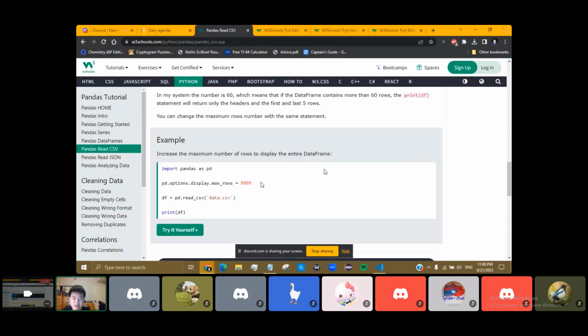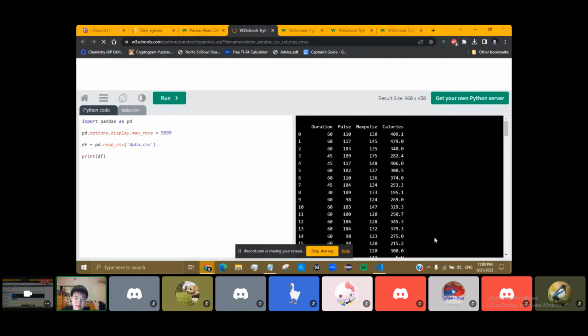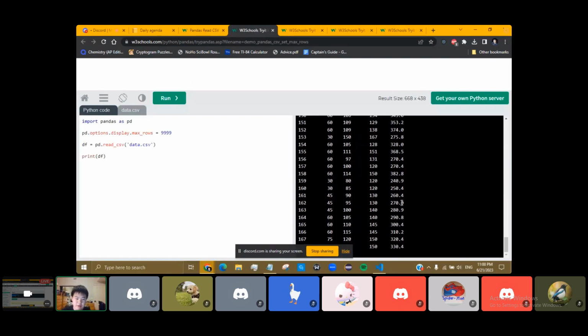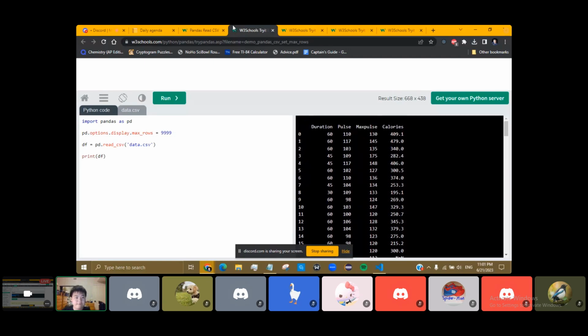And then if you want to change it, you can set this value equal to some other number. So for here, they chose it as 9,999. That way you can see every single number if you scroll down enough.